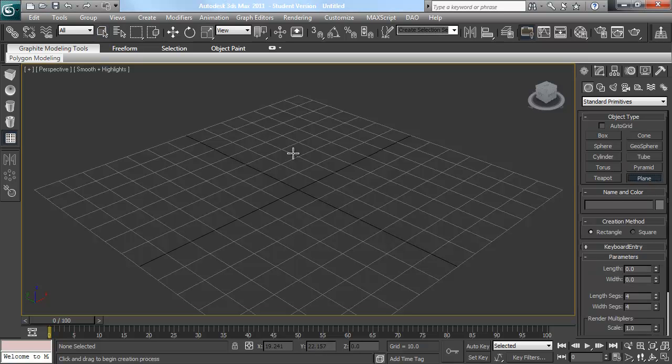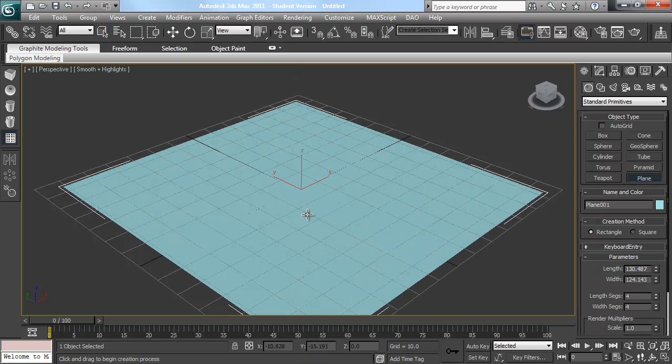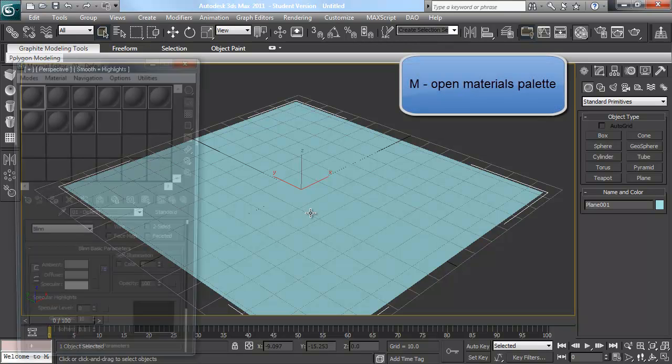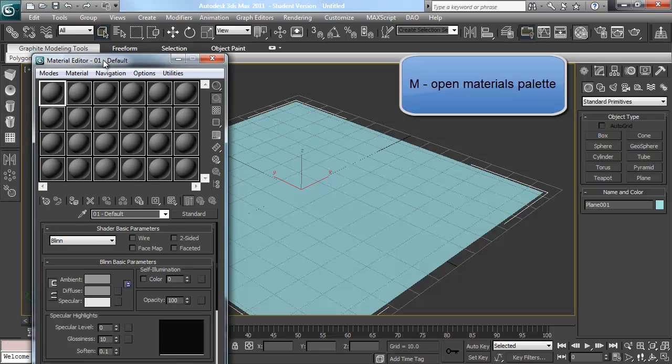Okay, let's make a plane so we've got something to texture. Put a material on. I'm going to open up the materials palette by hitting M on the keyboard. This will bring up the default compact material editor.